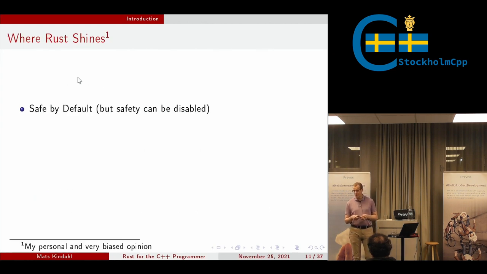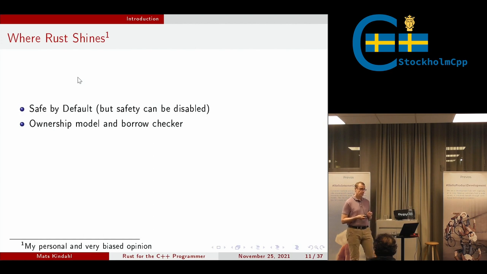So, where Rust shines. These are my ideas of where Rust shines. First of all, it's safe by default. So when you write a program, when you get it to compile, it usually works. And that's actually quite amazing. The ownership model, which keeps track of where you own stuff and where you don't own stuff, and complains when you are leaving things without actually being allowed to do that. It's very picky, that's one thing, but it's actually one of the reasons why once you make it pass, it actually works.